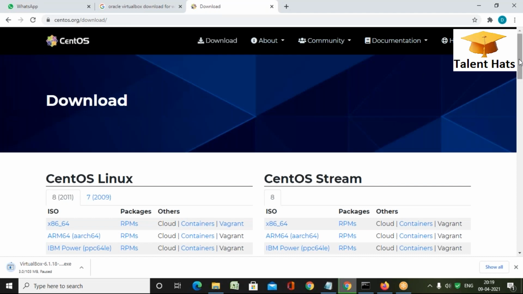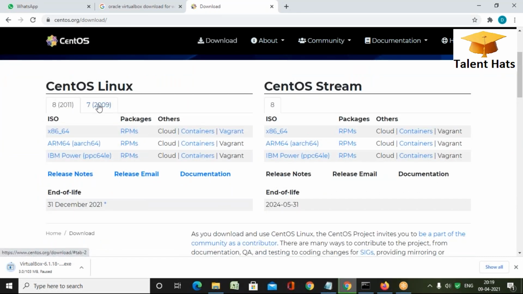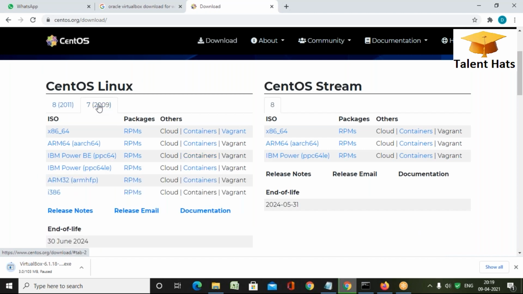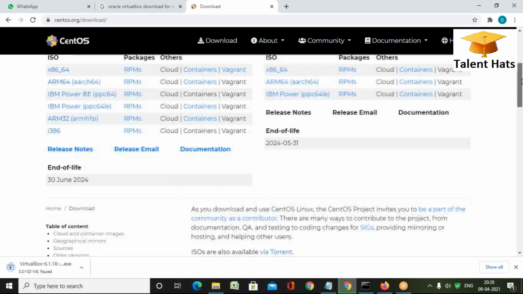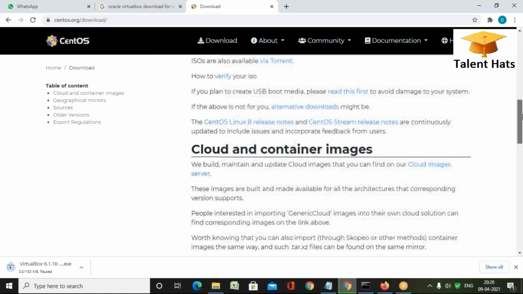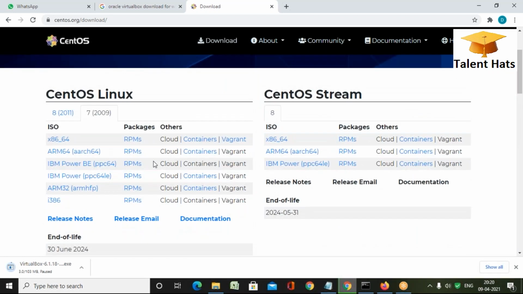So likewise, you can click here. You can click 7. Don't go for an 8. Just click on 7. Like you can see 8 2011, 7 2009. I need to click on which option? 7. 2009, right? And after that, you can see 32/64 bit, right? x86_64. Yes, correct. Just click on that.